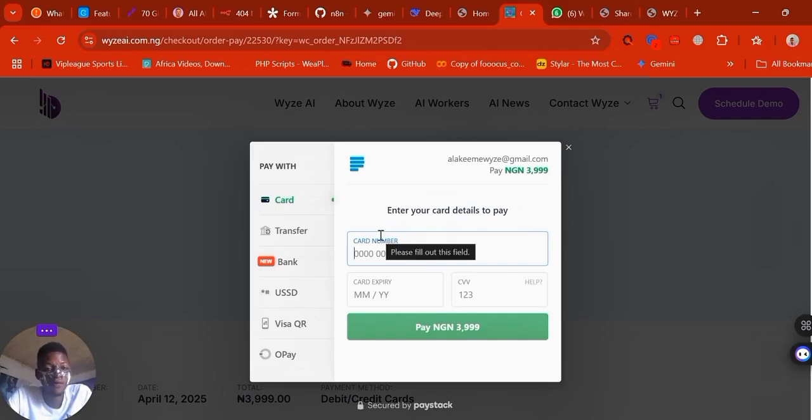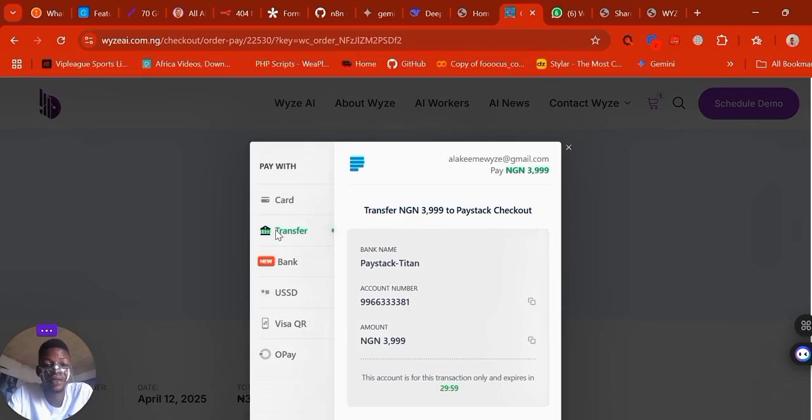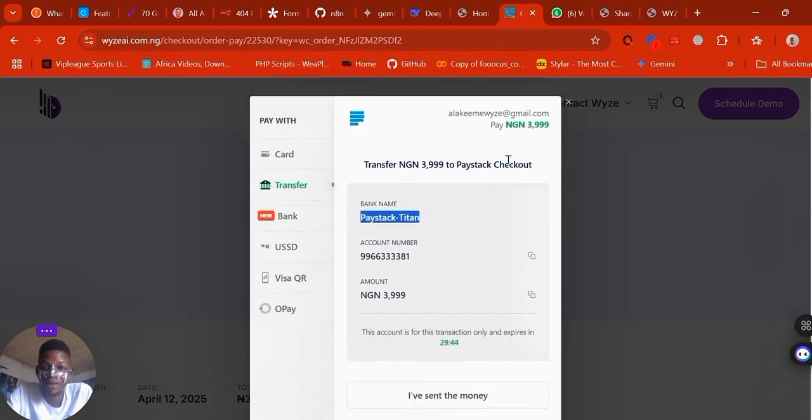So if you are not confident about your card, it's not a problem. I prefer doing transfer, right? I prefer this transfer. This is Paystack Payment Gateway. We don't have any control over this payment pop-up, right? This is Paystack Payment Gateway, right? You can see Paystack checkout. It is not our own creation, right?